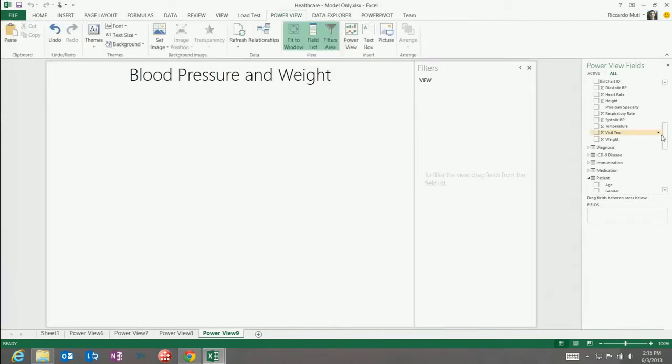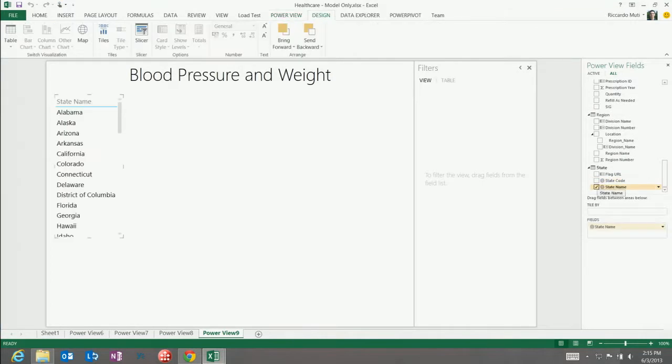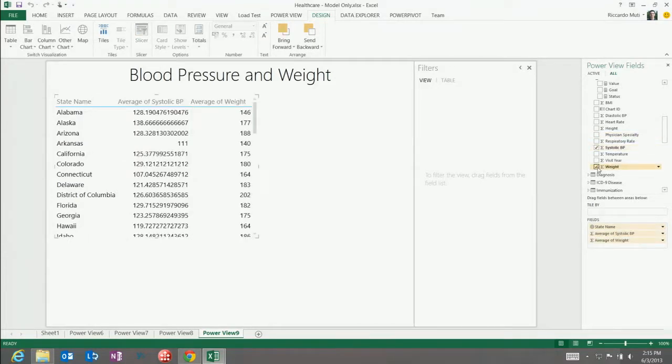So what I'm going to do here is let's grab different states, maybe across the US. We can slice it that way. And then let's grab those two metrics. Let's grab blood pressure and weight. And one of the ways to check for a correlation between two values, like blood pressure and weight, a really effective visual for that is with a scatter chart.